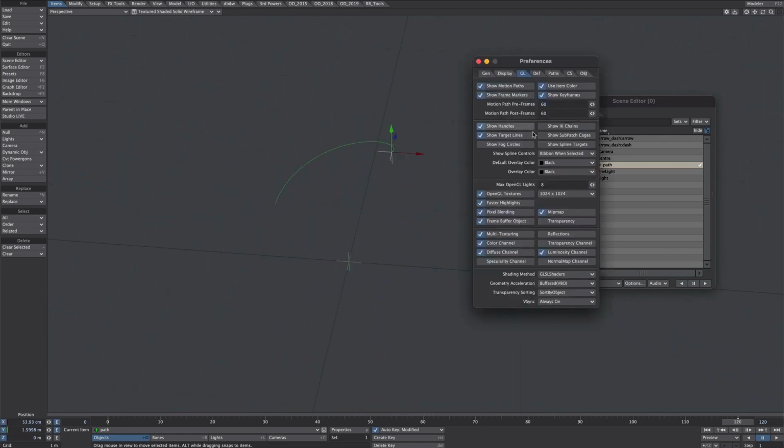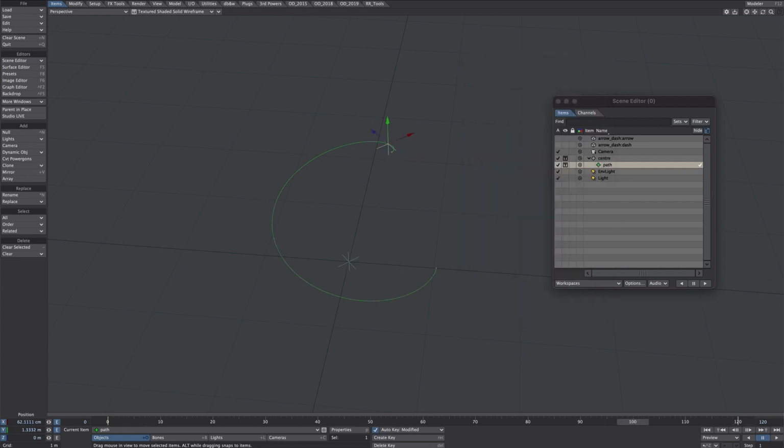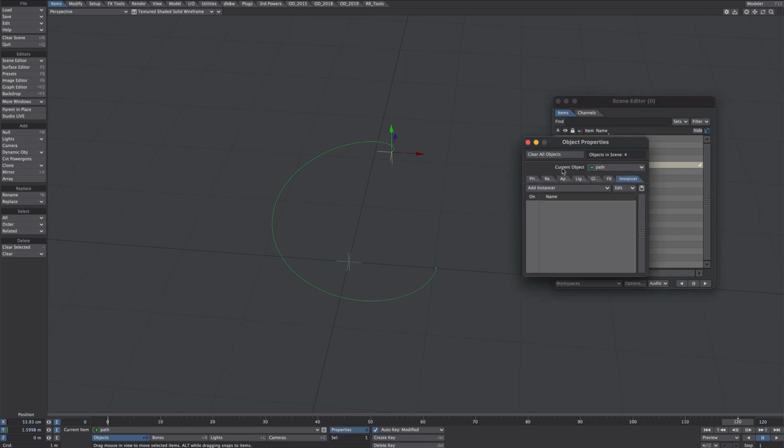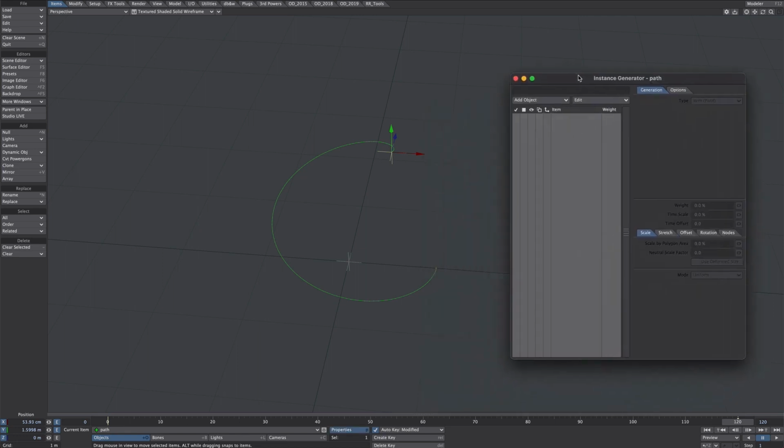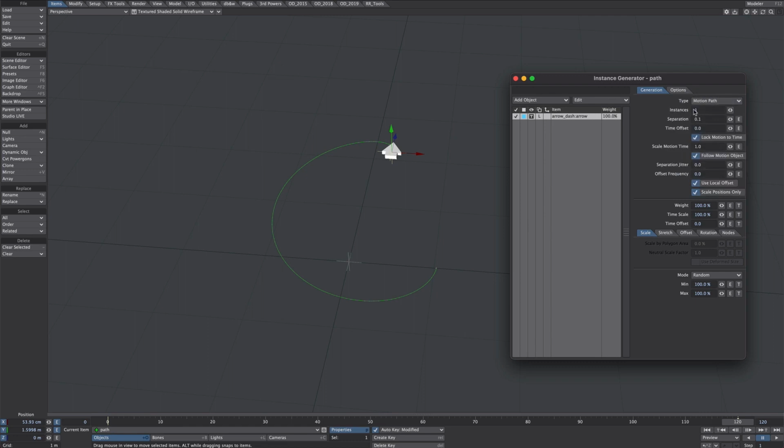Let's just press D to bring up the preferences, and under the GL motion path preframes we'll put in 120 just so we can see the full length of this timeline. Okay, that's pretty good. First example with the path selected, let's press P for properties, and under instancer we will add an instance generator. Let's add that arrow. And we'll turn that on so you can see it. There it is. And under type, we'll quite simply go to motion path.